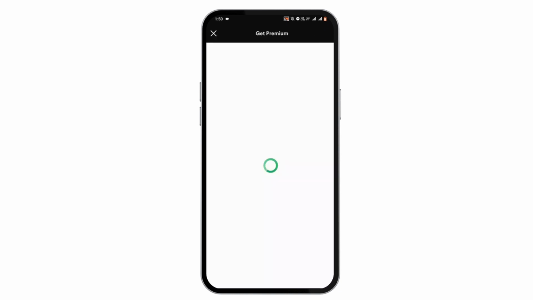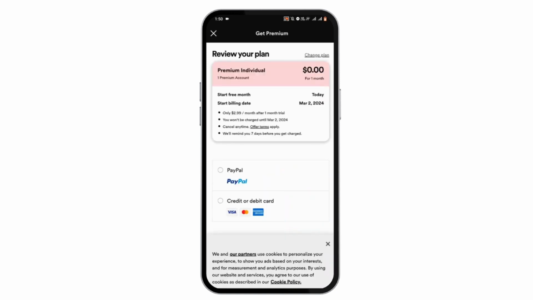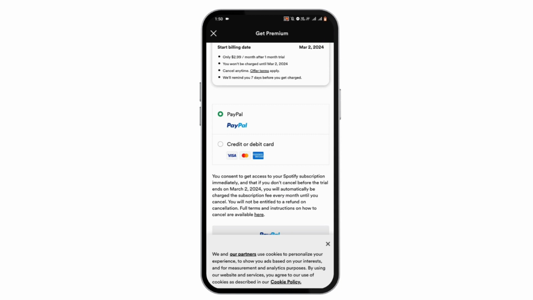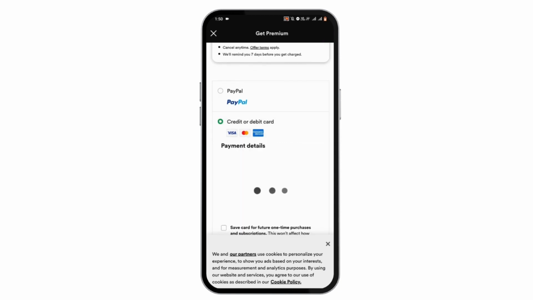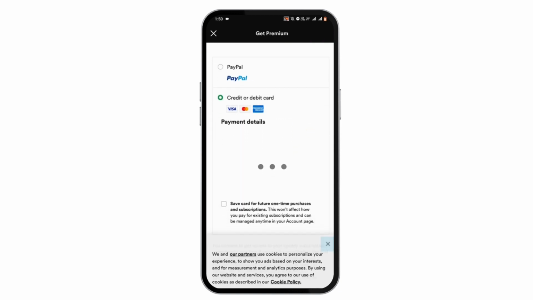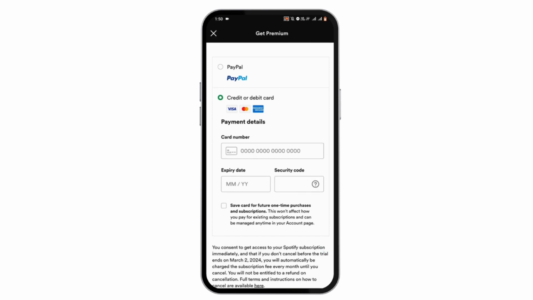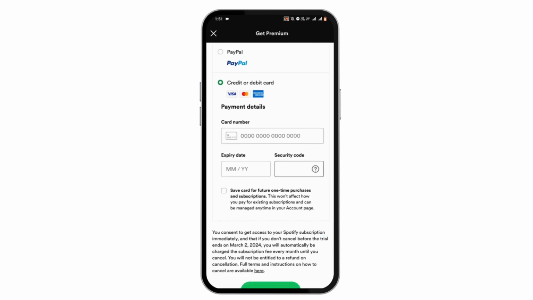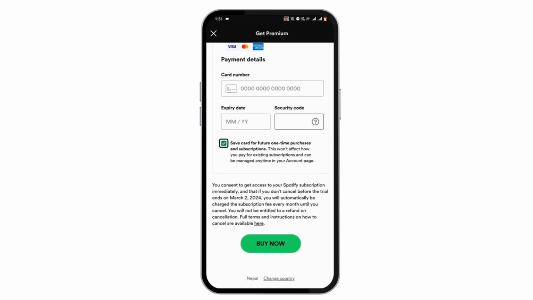So once you tap on Continue, you will land here where you can choose your payment method. If PayPal is available in your region, simply tap on PayPal. If not, tap on Credit or Debit Card and make sure to enter your credentials of your credit or debit card. You can also check the box to safeguard for future preferences, but don't worry, it will charge you nothing for now. Now all you have to do is simply tap on Buy Now.